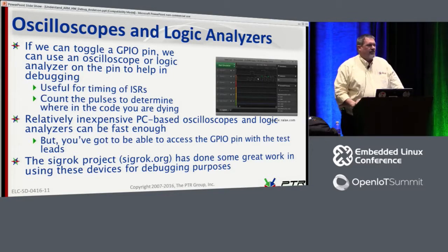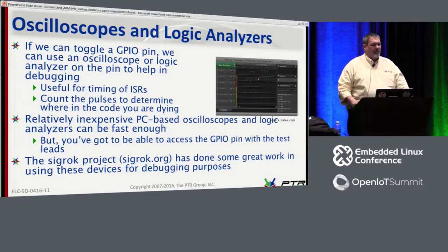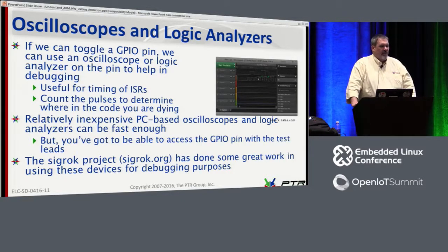But the Saleae logic analyzer is about $500 for an 8-channel logic analyzer that runs off of USB 3, and it'll give you 200 megasamples per second. So it's a very fast logic analyzer. And one of the advantages that it has is it has built-in decoders for SPI bus, I2C, and several other protocols. So especially if you're trying to access SPI flash, or you're trying to access something else that's hanging off the I2C, you can actually watch it, and it'll interpret the bits so that you can actually try to figure out what went wrong.